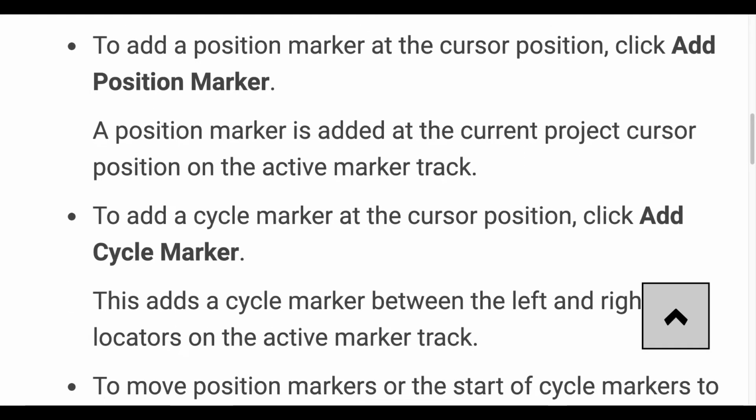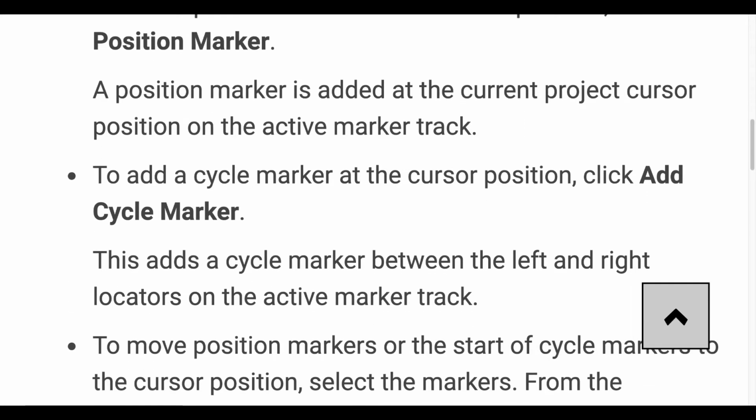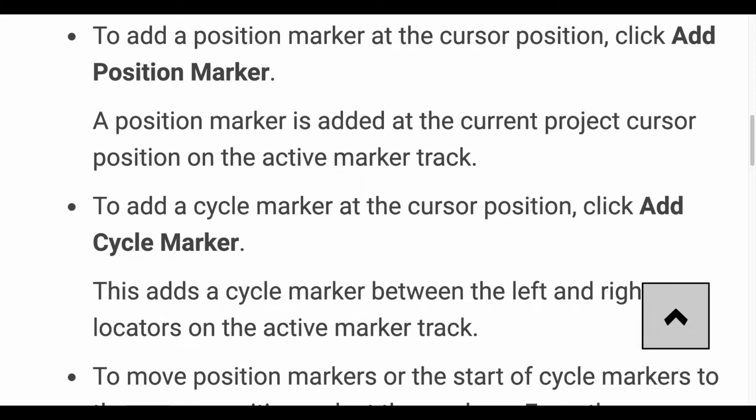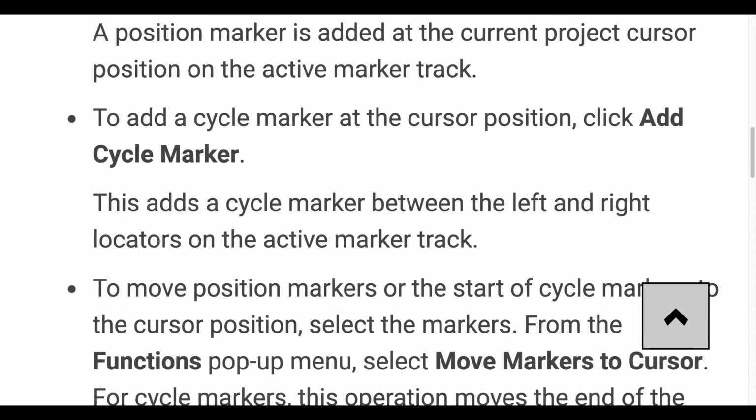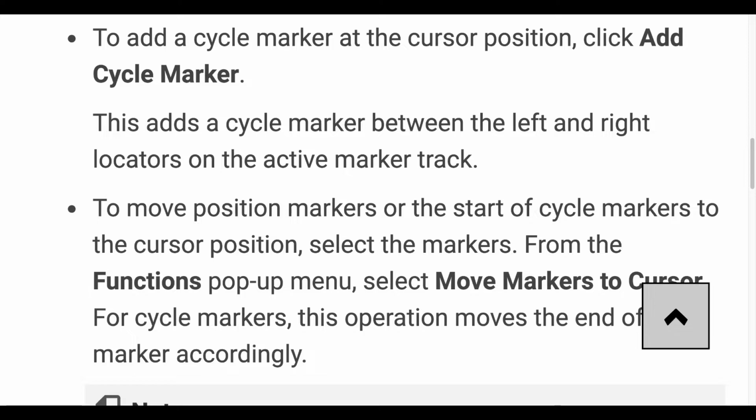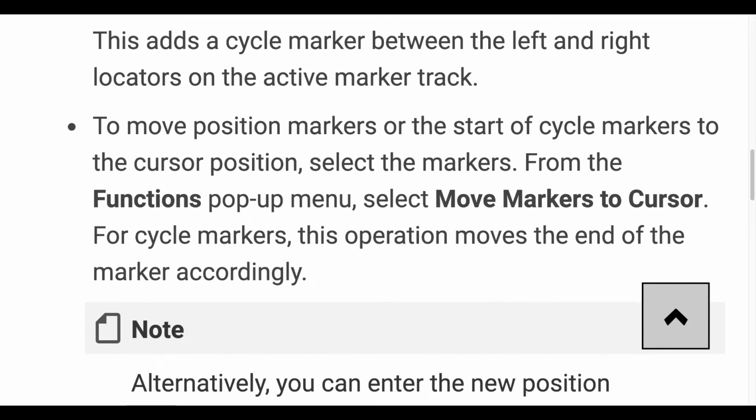To add a position marker at the cursor position, click Add Position Marker. A position marker is added at the current project cursor position on the active marker track. To add a cycle marker at the cursor position, click Add Cycle Marker. This adds a cycle marker between the left and right locators on the active marker track.